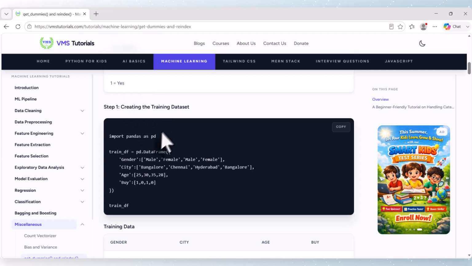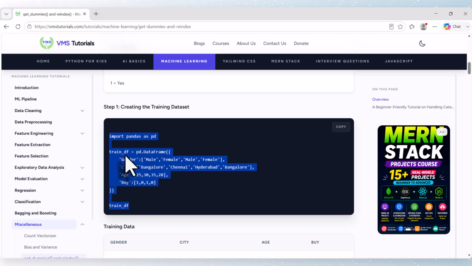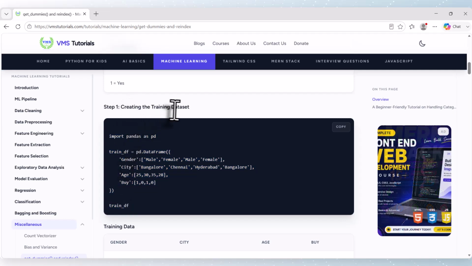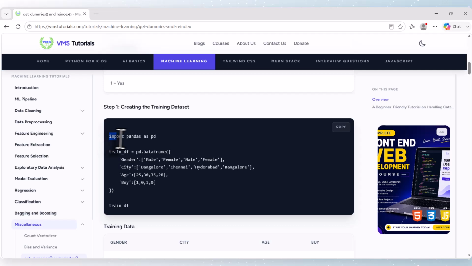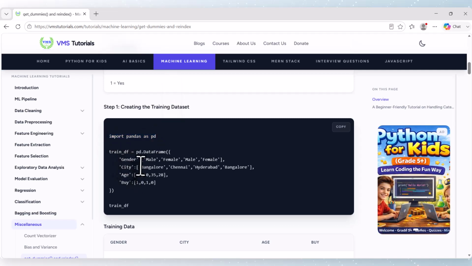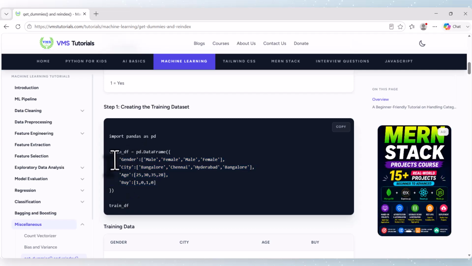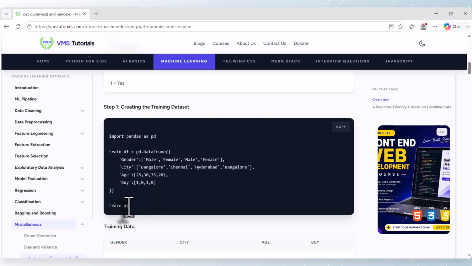Now, first create the data set. Okay, this data set, I am considering that as a training data set. Step 1 here, creation of the data set. You can notice that first I am importing the pandas as pd. I am creating a data frame which contains three columns: gender, city, age. Buy is the target column. So consider these three columns are input features and buy is considered as an output feature. I am displaying the training feature here.